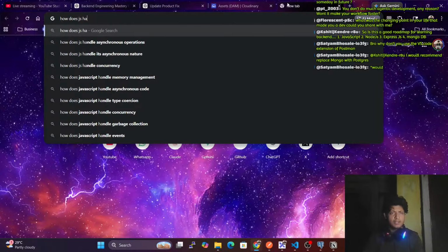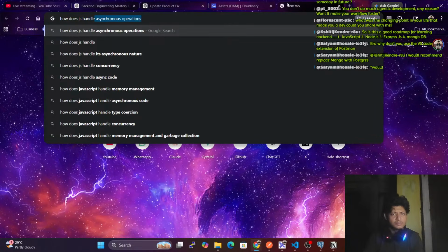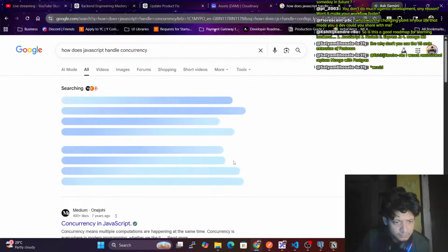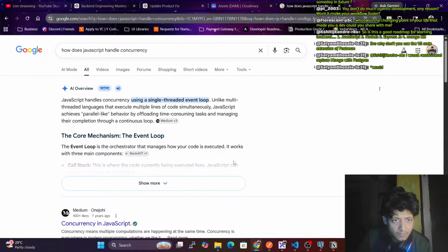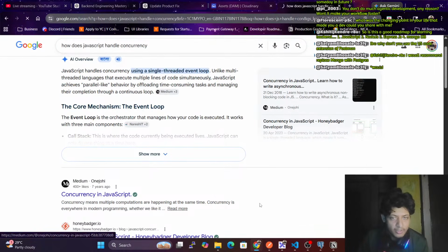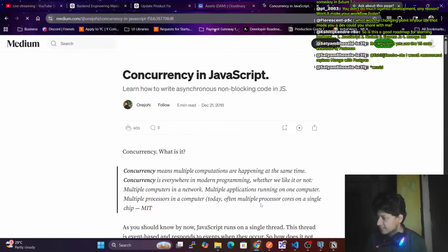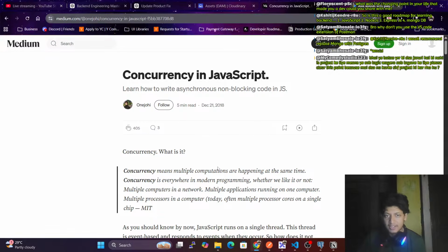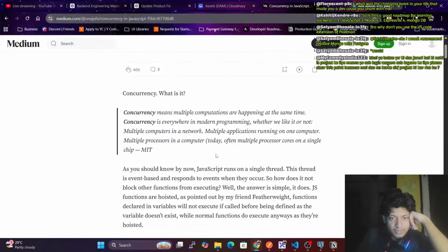There was an article that I went through. How does JavaScript handle concurrency? JavaScript handles it using a single threaded event loop. Yeah, event loop is the main key point here. Actually JavaScript is good for concurrency. It is single threaded, but because of this event loop architecture, it is very helpful.